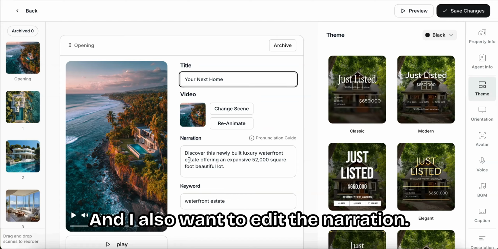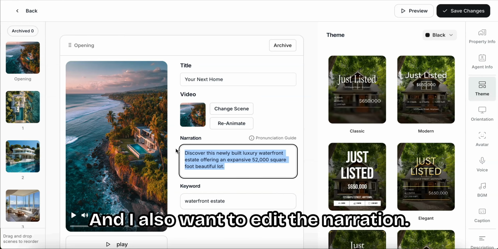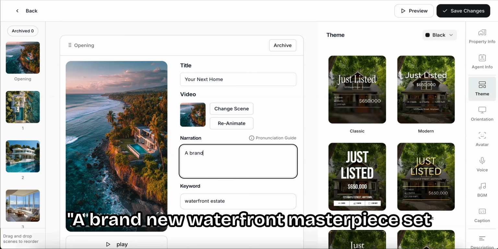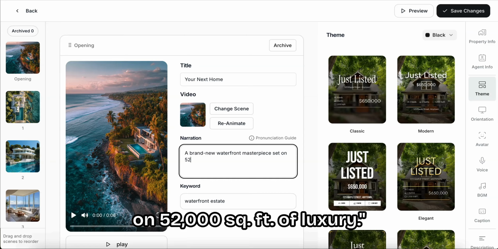And I also want to edit the narration. I'm going to change this line to say a brand new waterfront masterpiece set on 52,000 square feet of luxury.